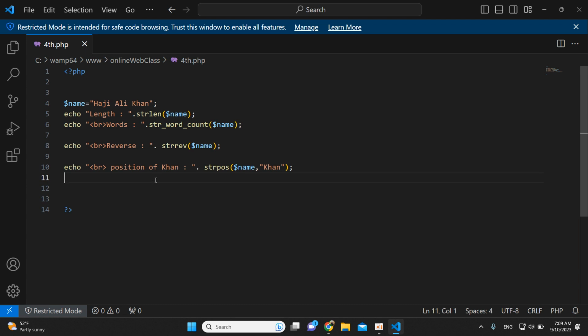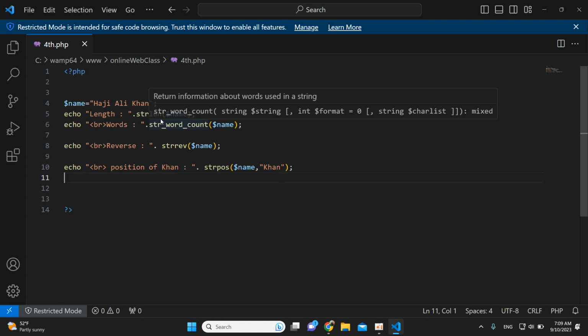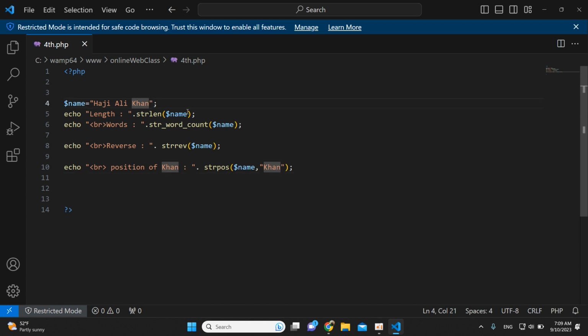Now what if there are multiple occurrences of the needle? What if there are multiple occurrences of the term that we want to search in a string? What will it return then? For example, if I say here Haji Khan, Zarwali Khan, now two Khans have appeared. Which Khan will it return and why?